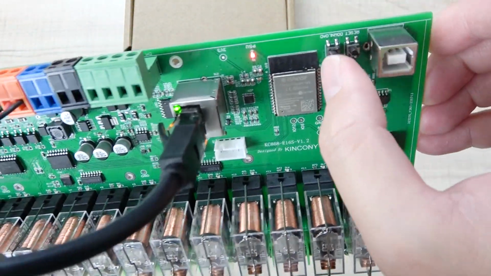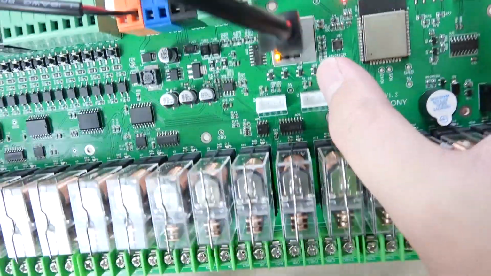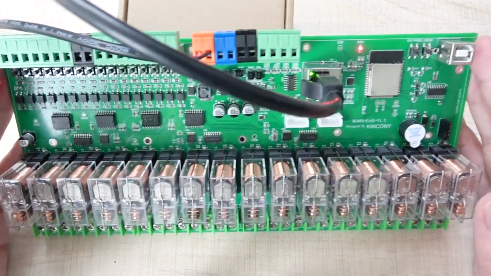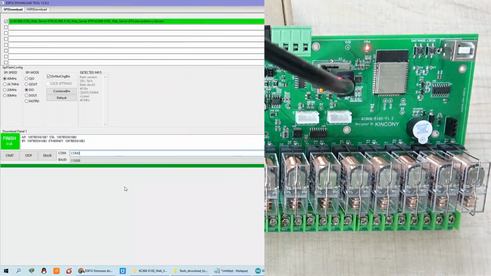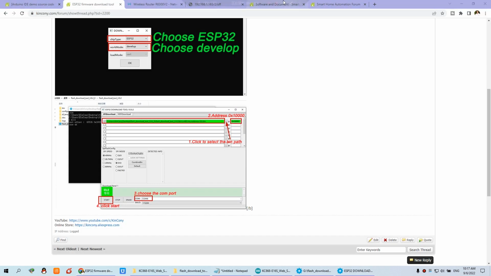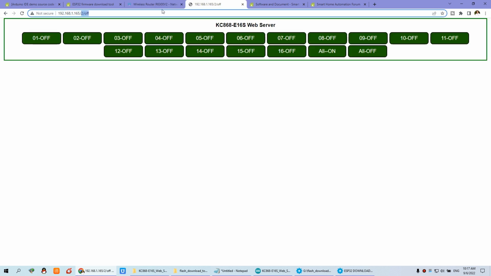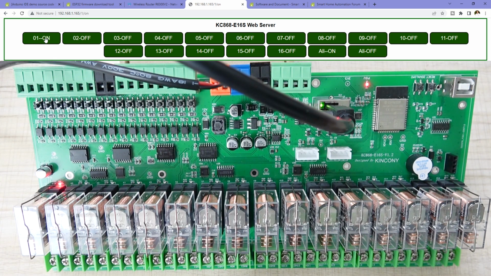Here, the reset button, you can press, and you can see the network cable LED will blink. Wait for a moment, because now we have configured this board's network with DHCP. So you can check in your log. You can check the IP address that has WT32ETH01, that is our E16S board. So you just fill this IP address into the web browser and press enter. Then you will see this terminal and you can click on and off.